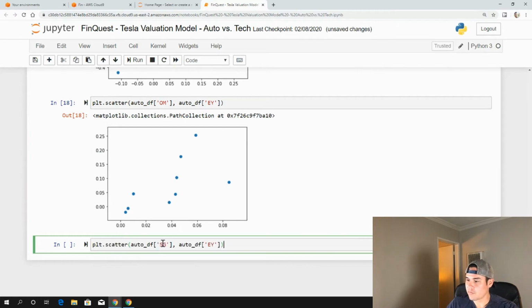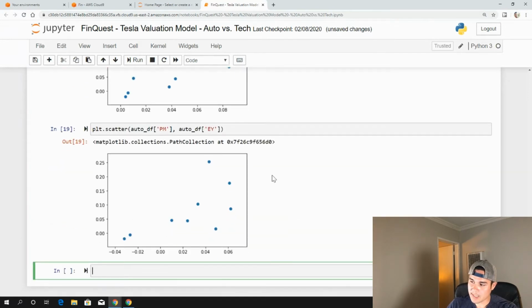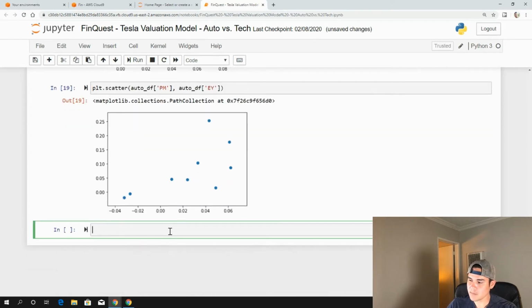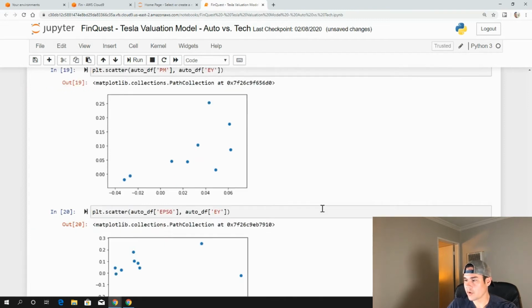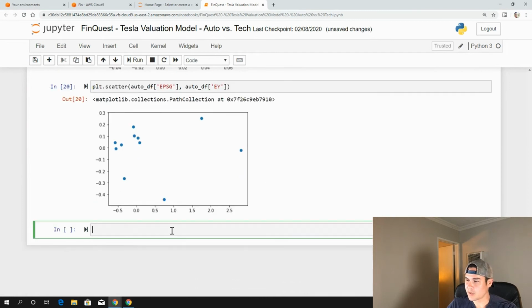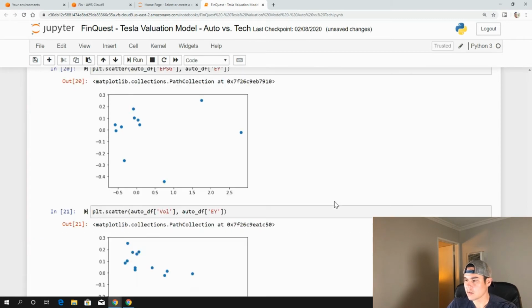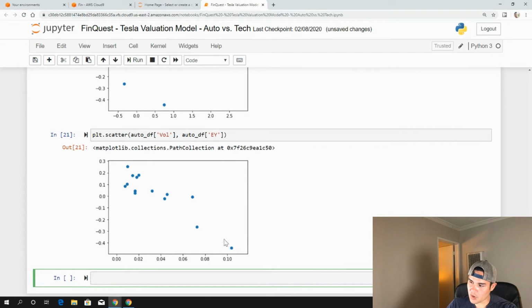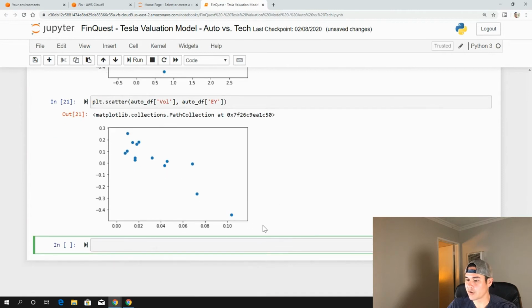So let's continue. Let's move forward. We did operating margin. Let's look at profit margin. Profit margin again looks like some type of relationship, but again this increasing variance. So that was profit margin. Let's look at earnings per share growth. It doesn't look like a very strong relationship here. And then lastly, let's look at volatility. Now this looks like a much stronger relationship. The variance looks constant across the variables, and there looks to be an inverse, negative, linear relationship here.